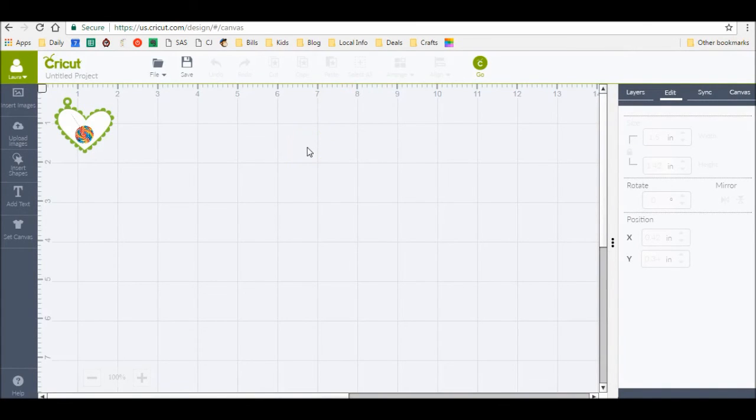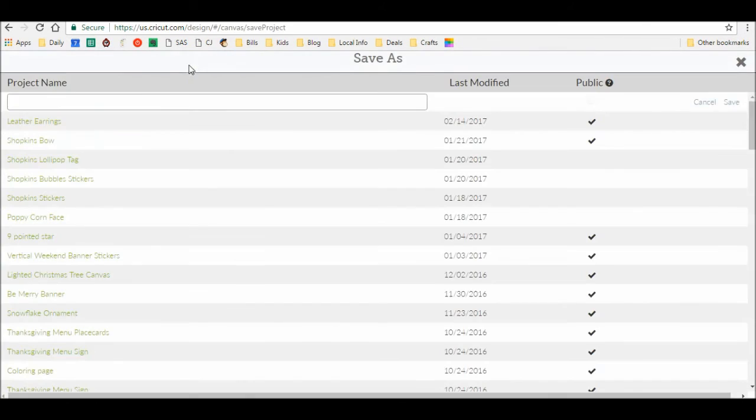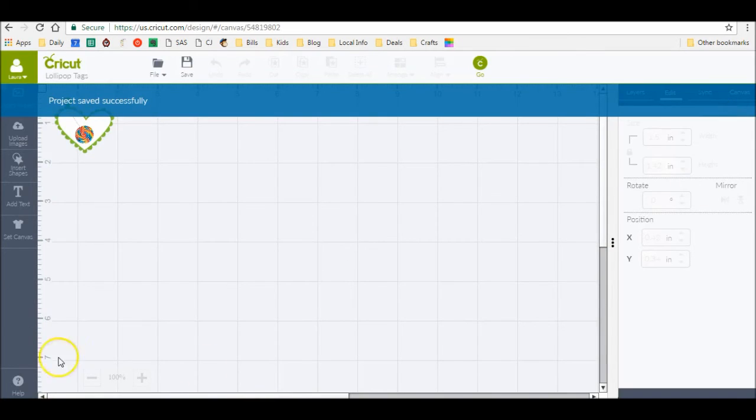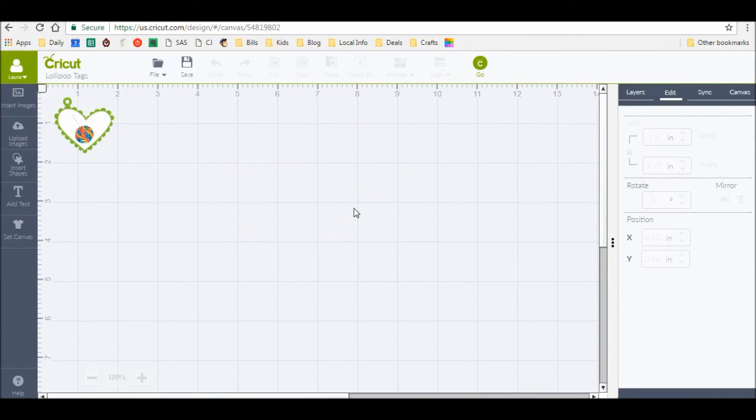Now if you want to save your project, you'll go up here, click save, and then choose a name for your project like Lollipop tags. And you'll see here you cannot choose public. This is because you have uploaded an image, and so this is a way for Cricut to not have to worry about whether your image is in copyright violation or anything like that, like we talked about earlier. So you'll only be able to save that project for yourself. It won't be able to be made public.